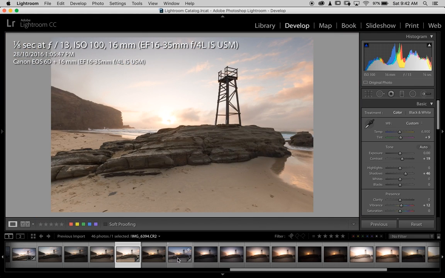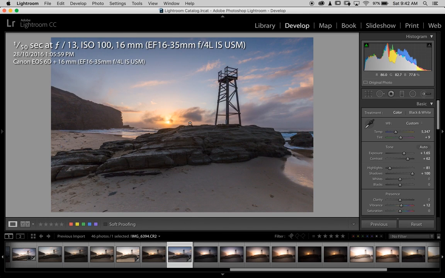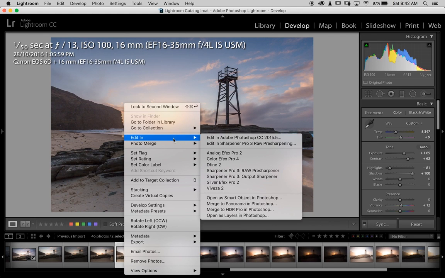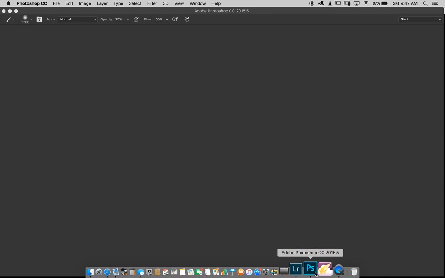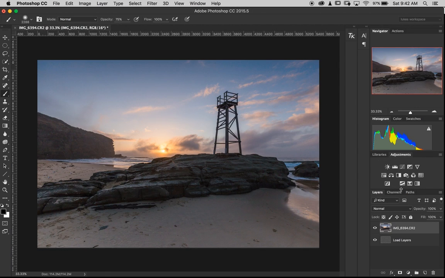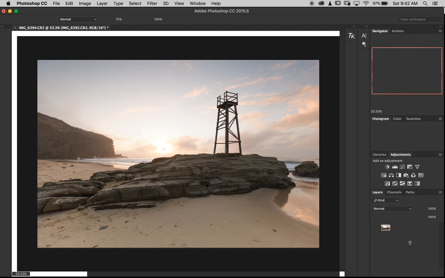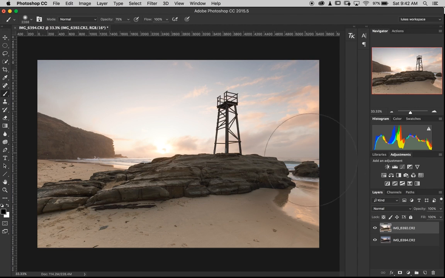So the plan is to blend this foreground into this sky in Photoshop. So I'll select both of them. Open as layers in Photoshop. Right, now both of them are in.